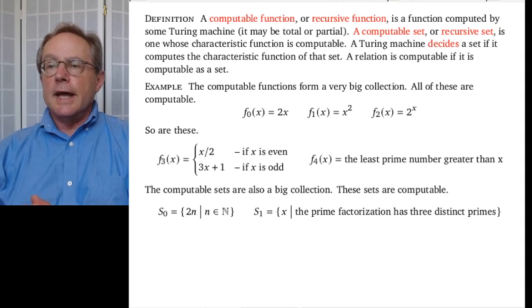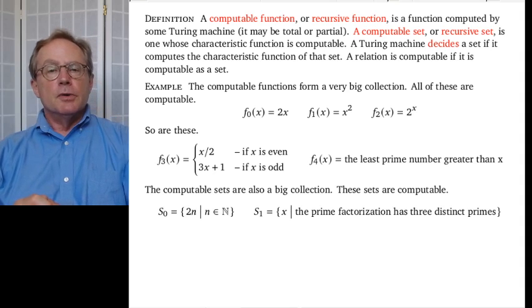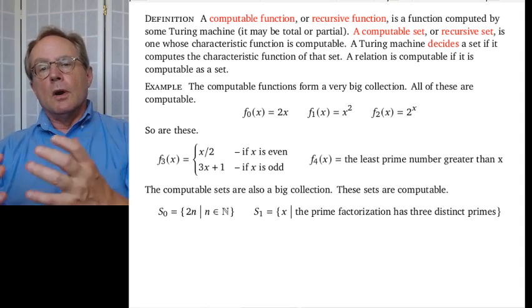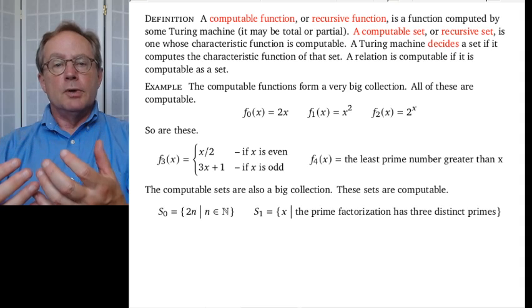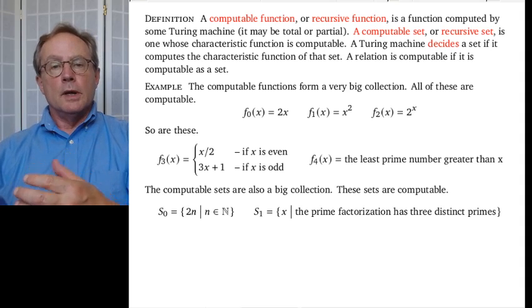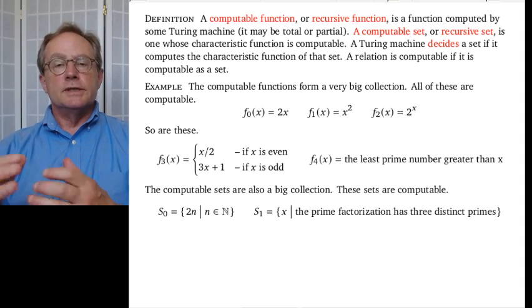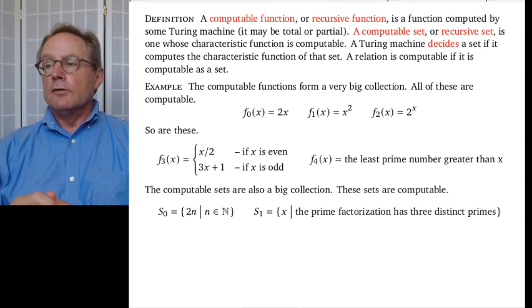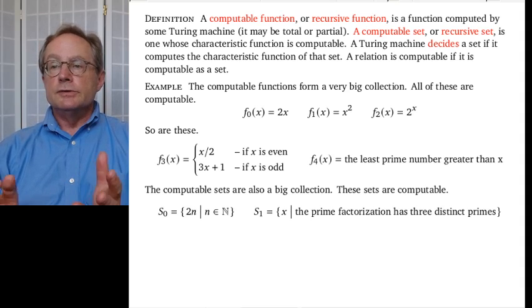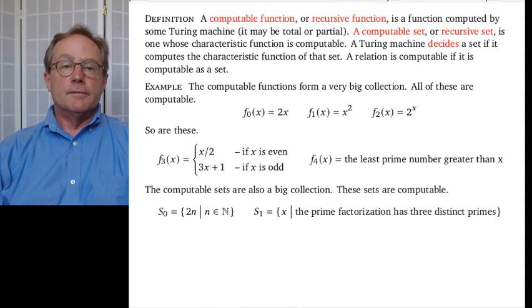A computable set is one whose characteristic function is computable. So we saw, for example, the Turing machine that if the input is odd, output is a 1. If the input is even, the output is a 0. That's the characteristic function of the odd numbers. So a computable set is one whose characteristic function is computable, and a Turing machine decides a set if it computes the characteristic function of the set.